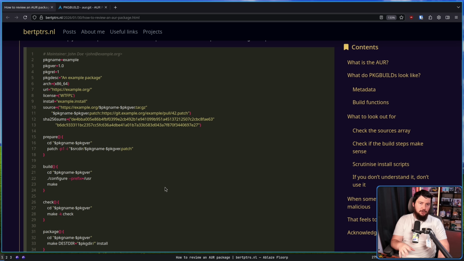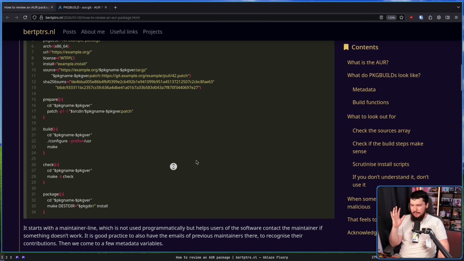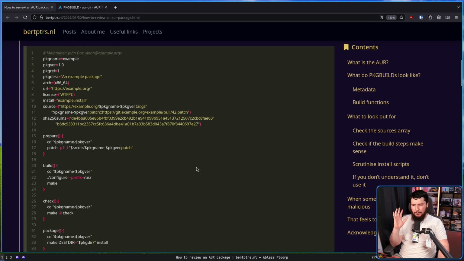It's not that AUR helpers can't show you these, it's just in a lot of cases, it's not enabled by default, or there's some easy way to skip past it. But this is the entire file, this is all you need to see. But what does what you see here actually mean?